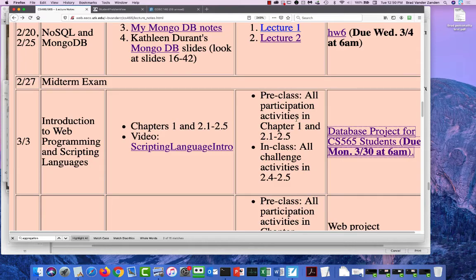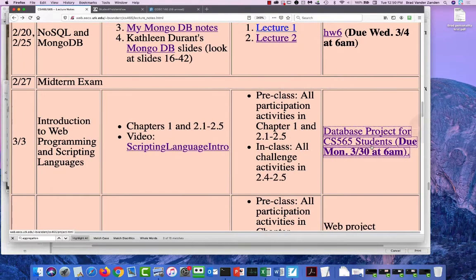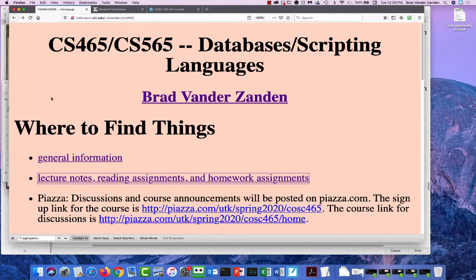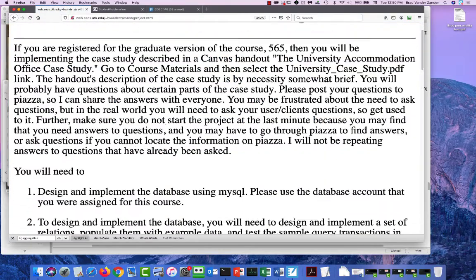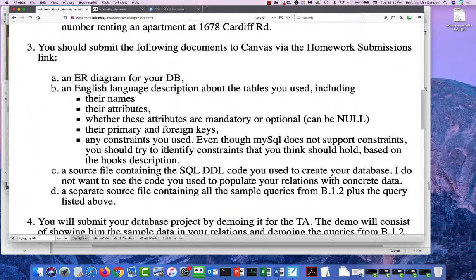But you need to get to it. So it is due on the 30th, so the end of the month. And you then have until the 12th to demo it with Matt. Okay, Matt might extend it if he has still some issues to deal with, but that would be up to Matt. At any rate, you will be demoing it with Matt, but the link tells you what you need to do, what write-up you need to provide.